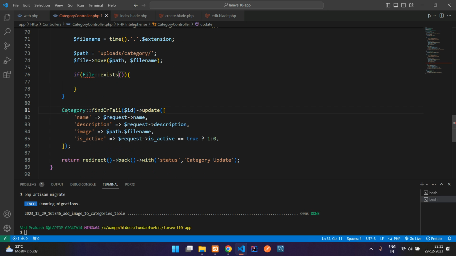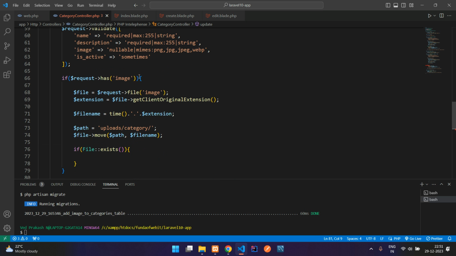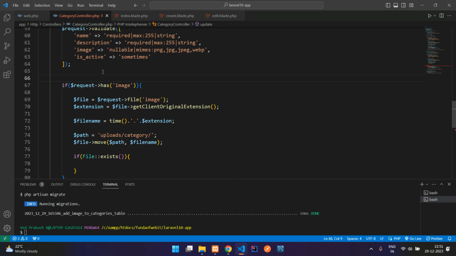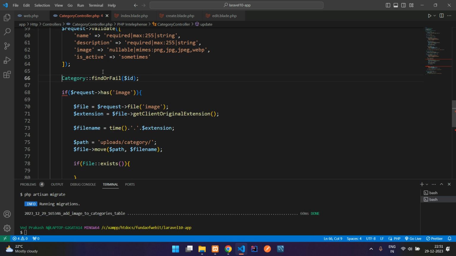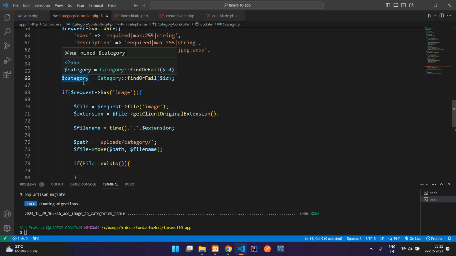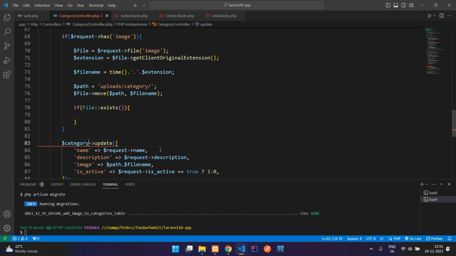So first up guys, here we are going to modify these things. Let's Ctrl+X and just go above this if condition and paste that here. Okay, so first find that category. If the category is found, then it is going to store its category data inside this category variable, and then you're going to update here. Okay, so this problem is sorted for the update.